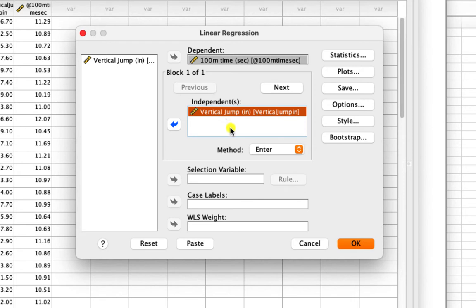Whenever we have a bivariate regression, the default method should stay as Enter, since we are specifically or intentionally entering a single independent variable into our regression equation.